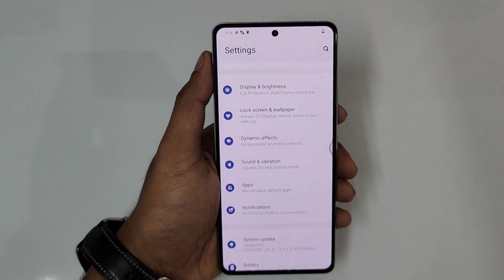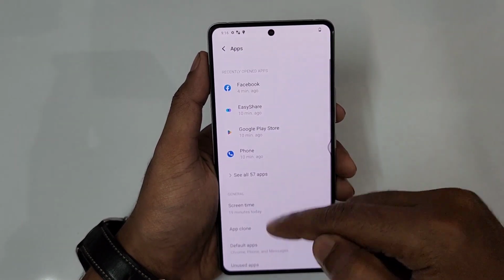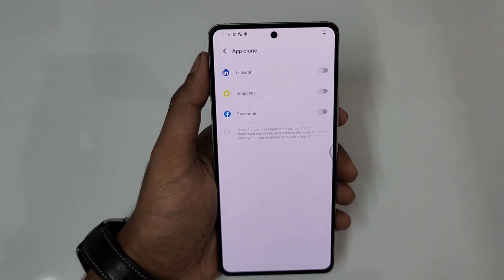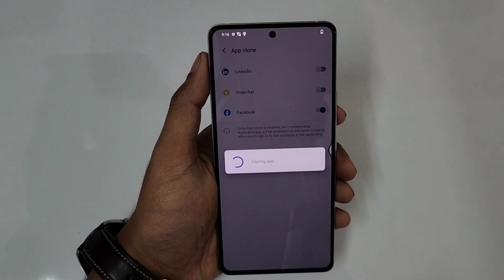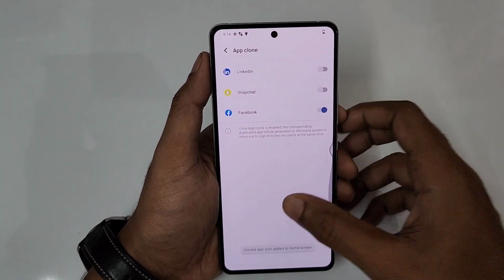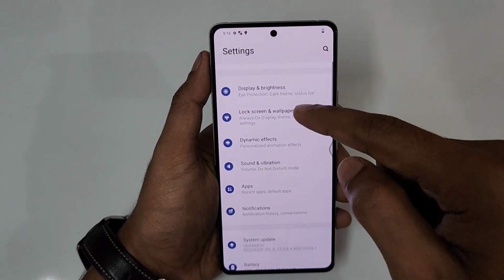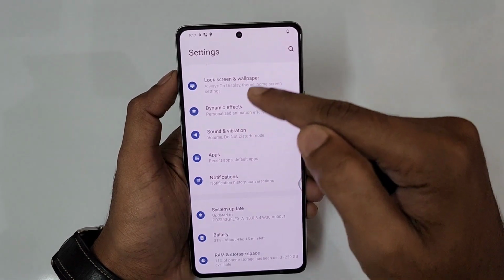Okay, so next is the app clones. It's in the apps, and you can tap the app clone, which lists all apps that support app clone. Just tap on any of the applications, it will automatically clone the app here, and you can use Facebook 1 as well as Facebook 2 on your phone. So that's it. So now let's go to the display and brightness.